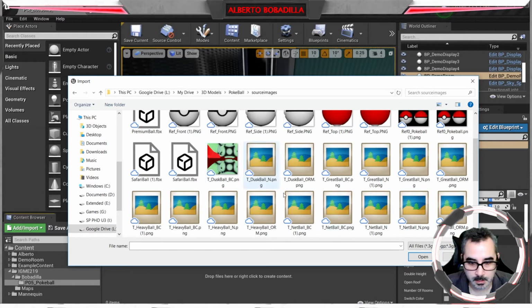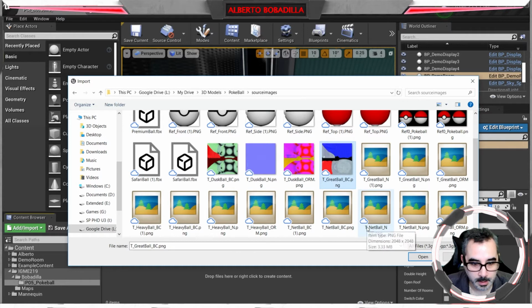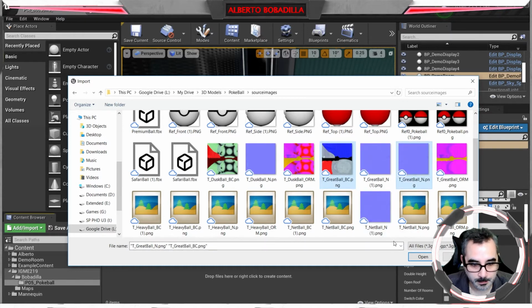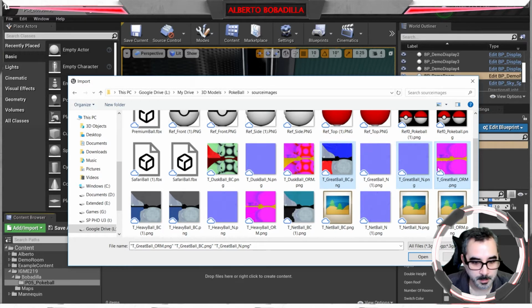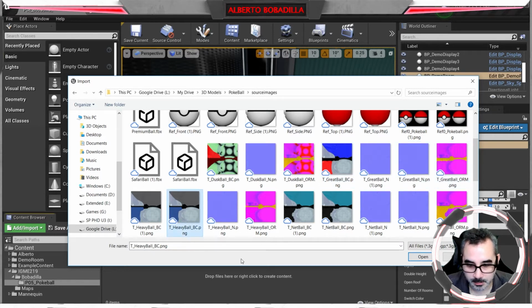let's look for the files. I imported the Great Ball. And I need the Great Ball normal map as well. ORM, if I exported that from Substance Painter, those are the 3 files that it's going to give me. That's actually the heavy ball, right? That's what I imported. So heavy, heavy, and heavy.